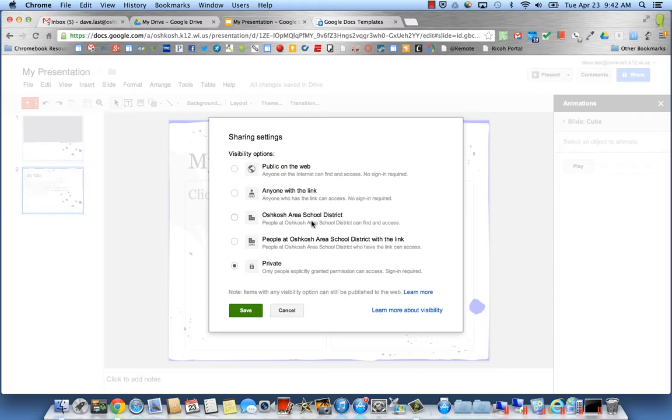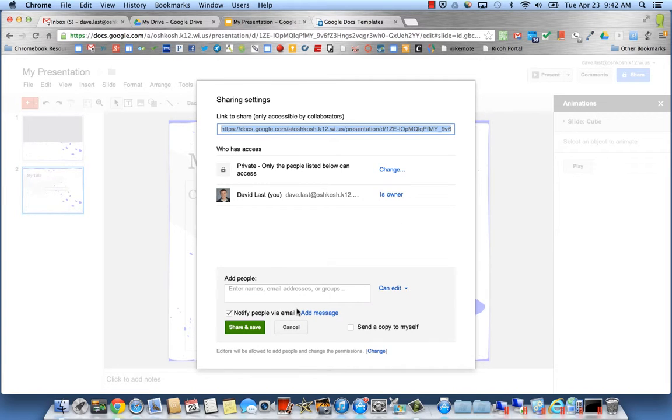People within the Oshkosh Area School District, anyone with a link, or if I'm going to post public on the web. If you're going to post and share the link, this is the link right here that you would share via email or on a website or within a different document.